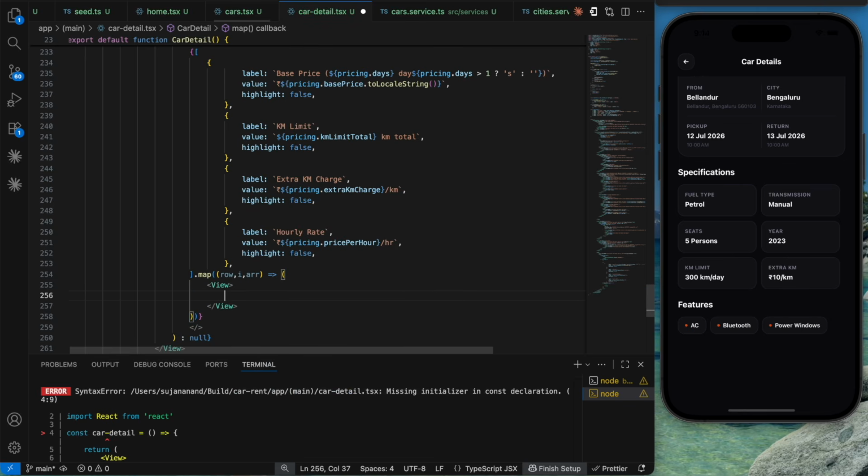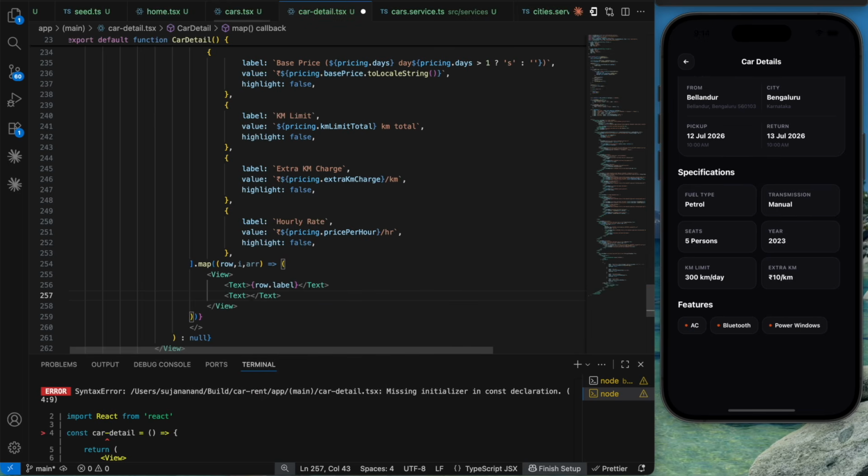Pass on a view. Within this, pass on a text that's going to show your row.label. I'm going to have one more piece of text that's going to show your row.value. For the view, I'm going to say key is going to be equals to index.